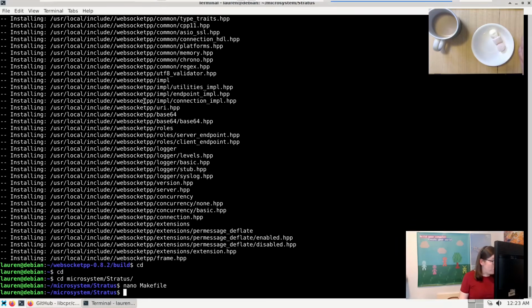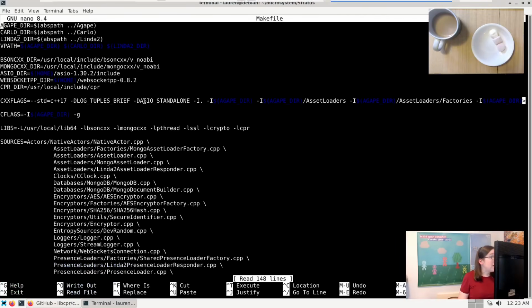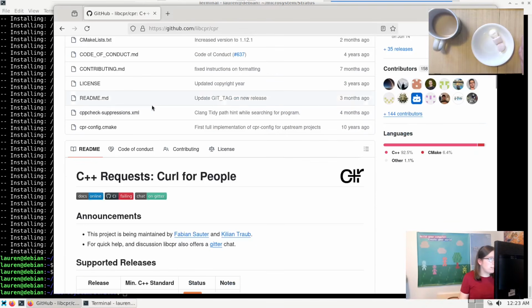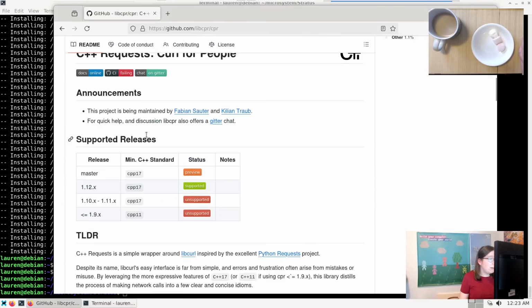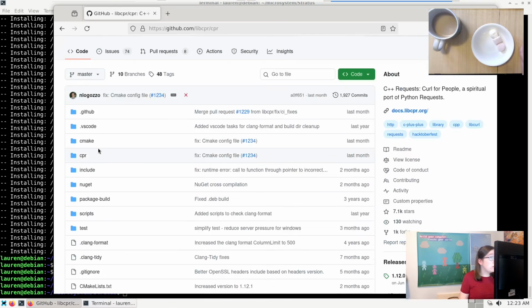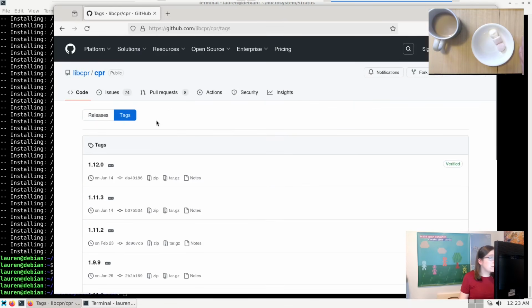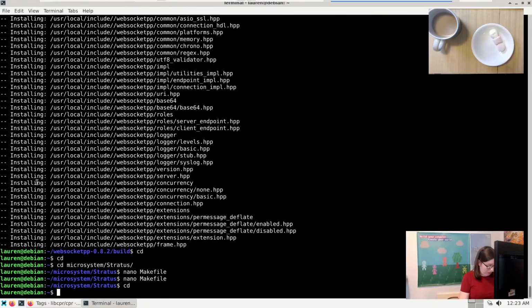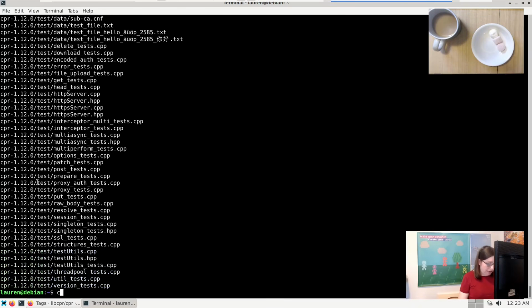So, which version do we need? We want to look back in the Makefile again. It doesn't say, let's just get the latest version. I guess we're not being reliant on a particular version. Let's just get whichever the latest is. So what are we looking at? 1.12.x, which is supported. We look on tags. 1.12.0, let's get the tar GZ. Done. Oops. Okay.